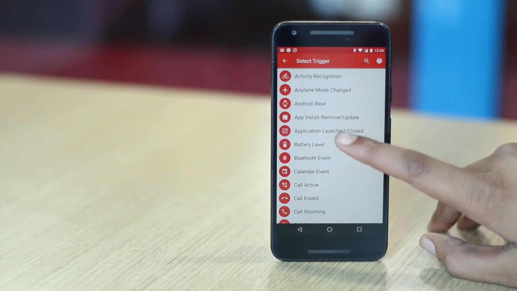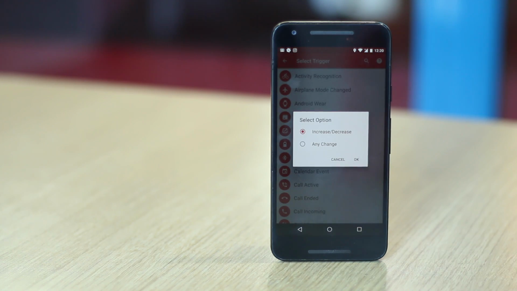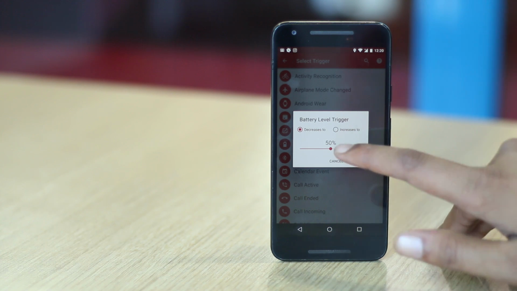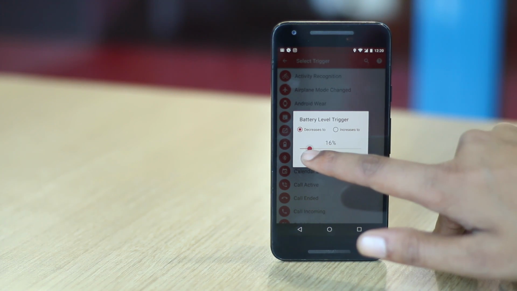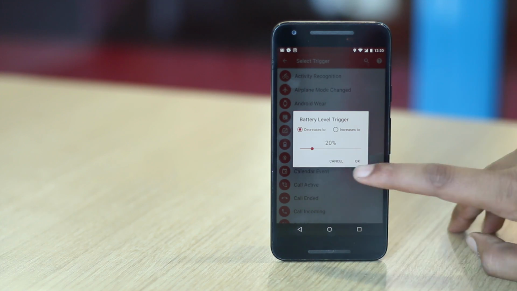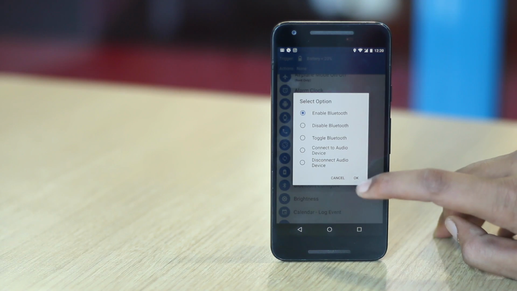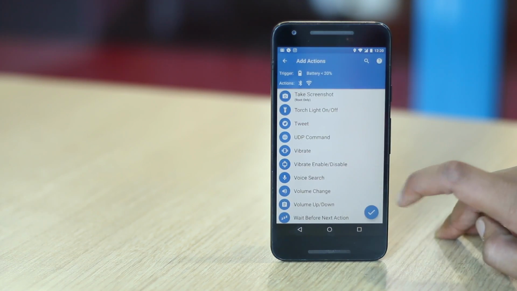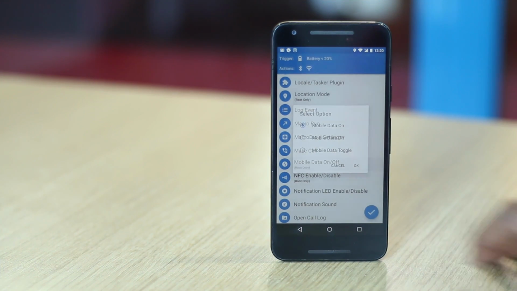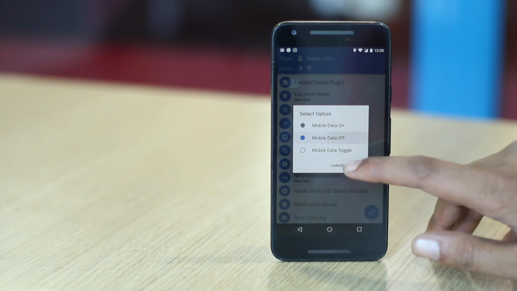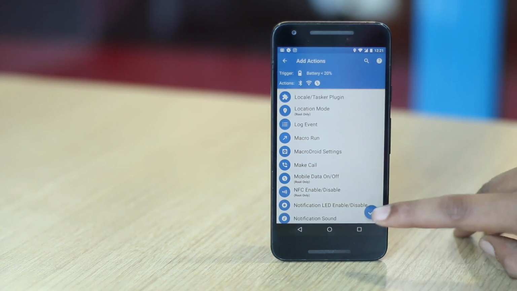Just create a macro with the battery level trigger and choose the increases decreases option. Then select the decreases to option and set the battery percentage you consider low, say 20%. Then just tap on the Wi-Fi and Bluetooth options and select disable. Also, if you have a rooted device, disable mobile data too. Once done, complete the setup.